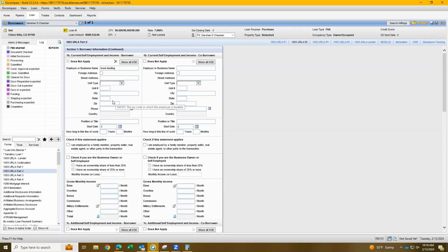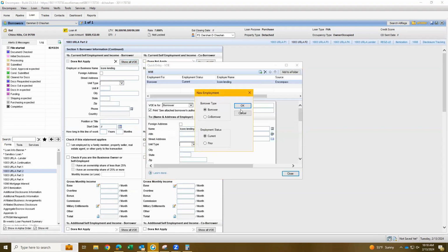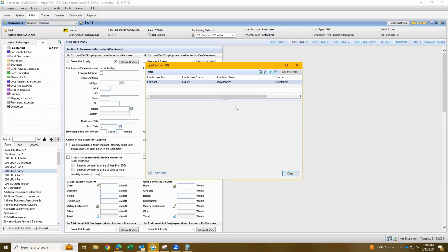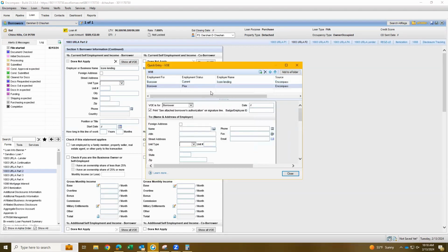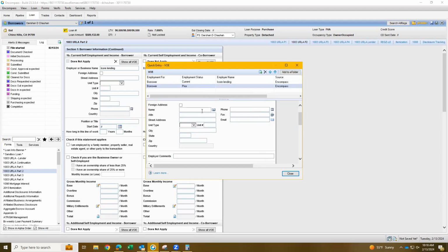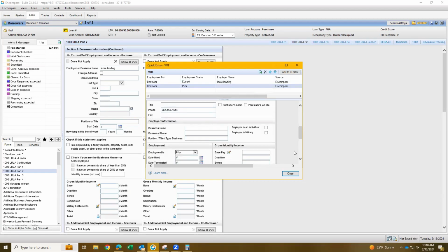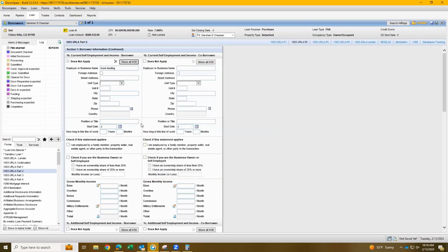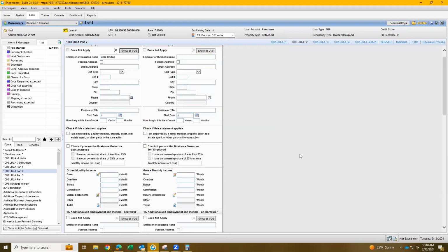If you do need to add another employment, right here, show all VOE. You can select here on the plus. Is it for borrower, co-borrower? Is it current or prior? So if they have a prior history, you just click on it and it'll open a tab up here for you. And from there, you can complete this information for your second job. But please do take a 2-year work history.